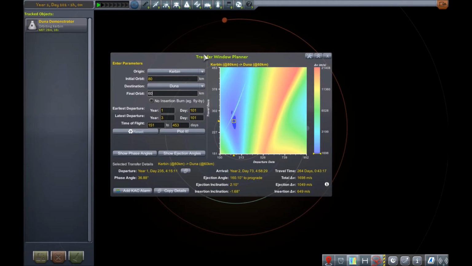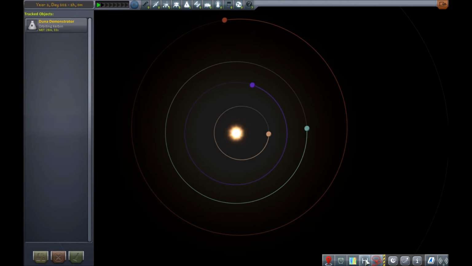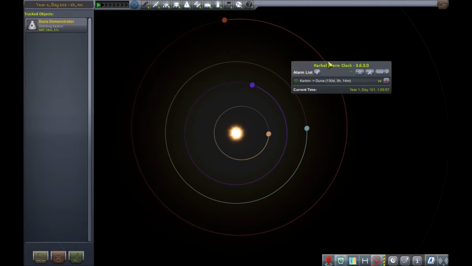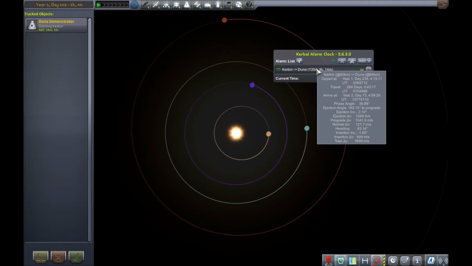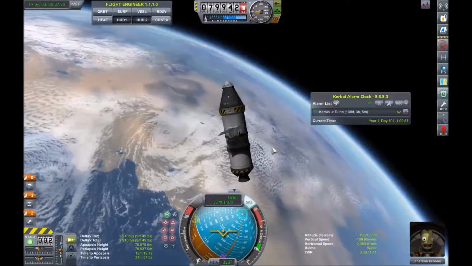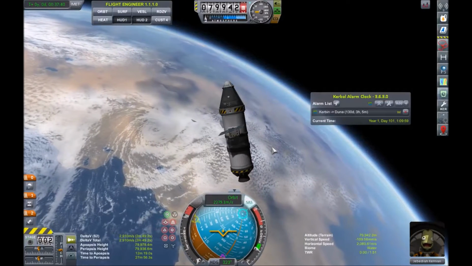Fantastic thing about Transfer Window Planner is you can take all this information, most particularly the date of departure, and you can copy it straight into Kerbal Alarm Clock, another fantastic mod, which we're going to do now, which helps keep track of things like transfer windows. You can see here we've created an alarm, and you can also see that it's actually got all the detail of the burn. So now we know our transfer window details.